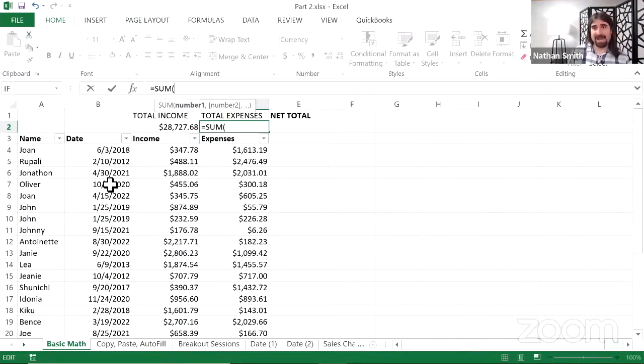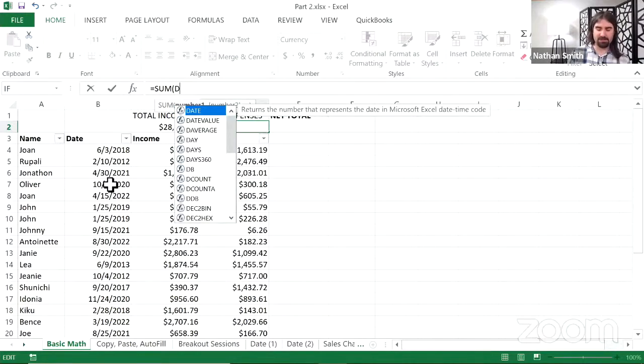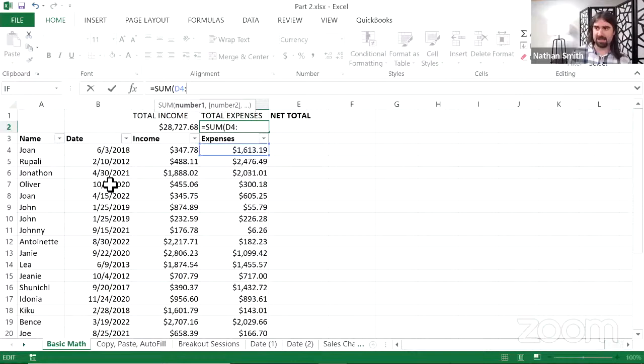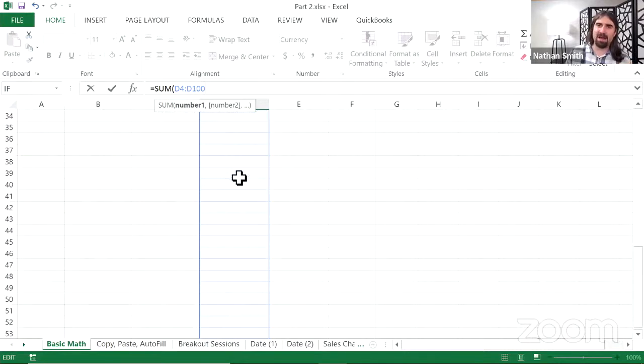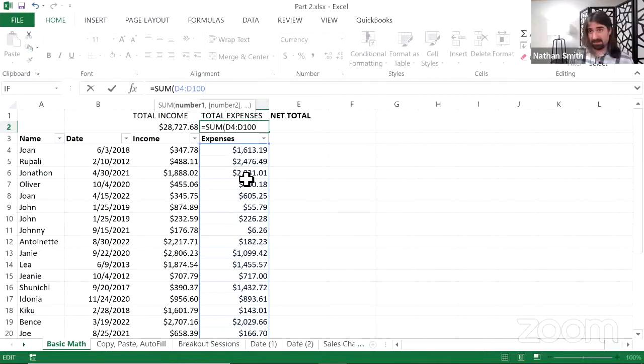So in this case, our argument is going to be all of the cells that have numbers in them that make up our expenses. So this time we're going to go D4 colon D100. And again, you'll notice it's color-coded here. So I have D4 colon D100 in blue. And then right below, I have a big old long list of cells that are color-coded blue as well. So I know I'm pointing to the right thing.